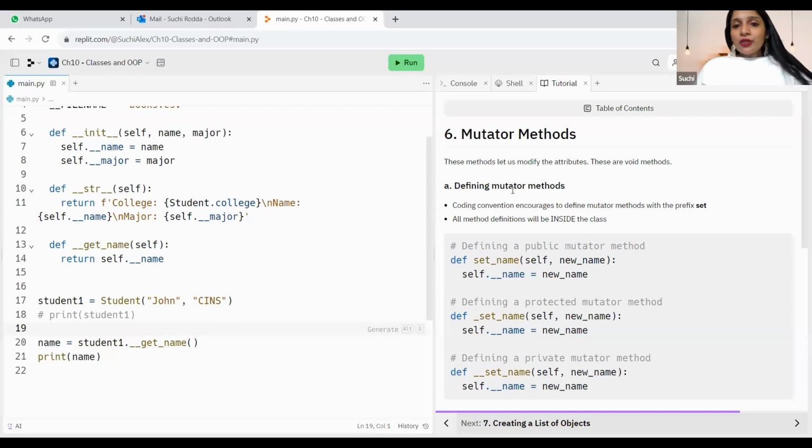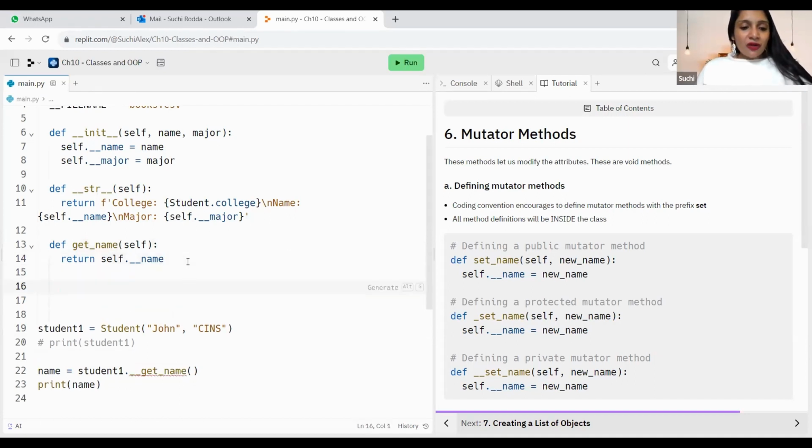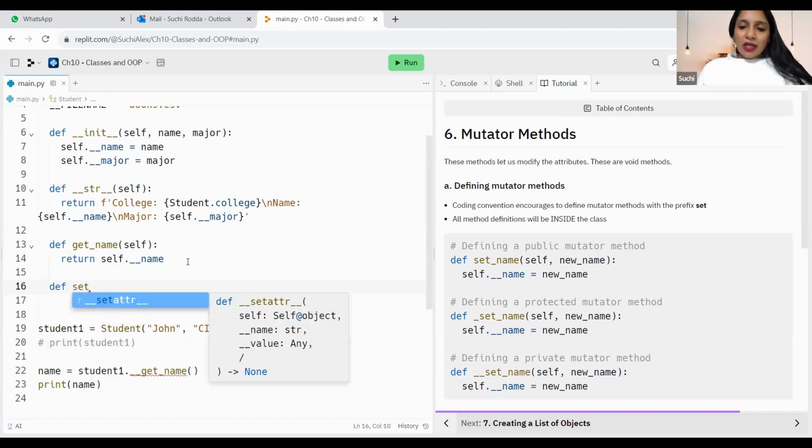So how can you define a mutator method? Coding convention encourages defining mutator methods with the prefix set. So just the way that we call this get, the mutator methods are going to be set. So let's go ahead, define our first mutator method. So def and set underscore name.